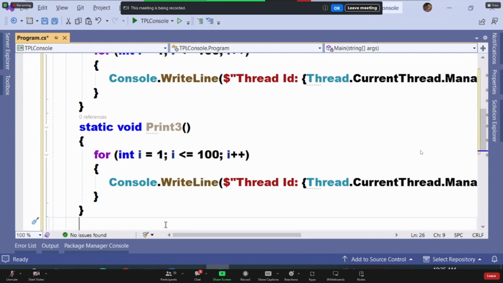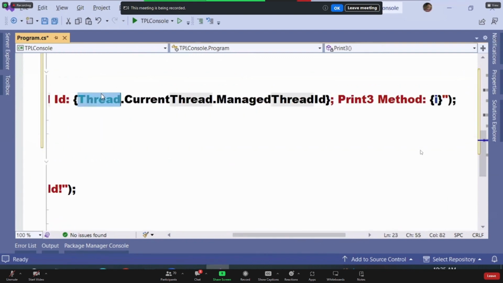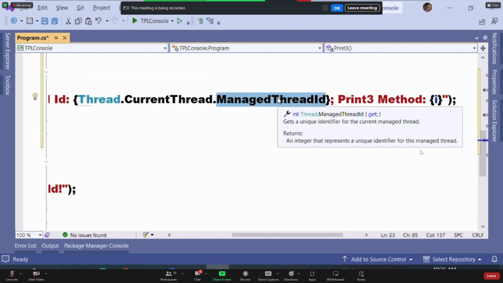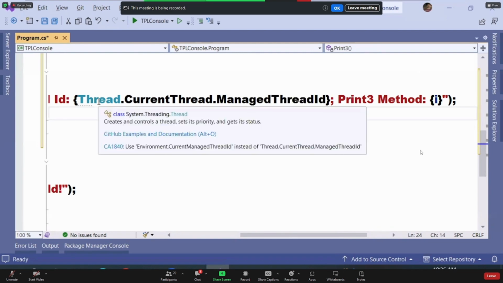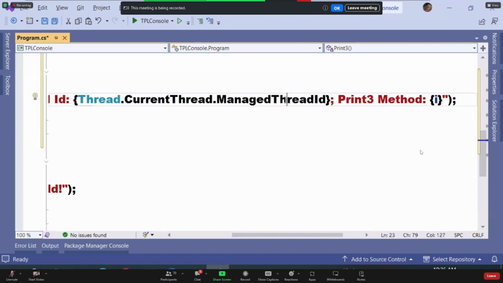And who is the thread? Main thread. By default, who runs the code? Main thread. Every thread will have an ID internally, and that ID I'm printing on the screen. How am I getting the ID? Watch. Thread dot CurrentThread dot ManagedThreadId will get you the ID of the current thread.